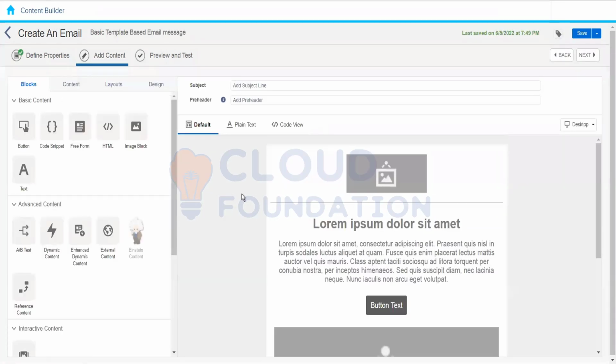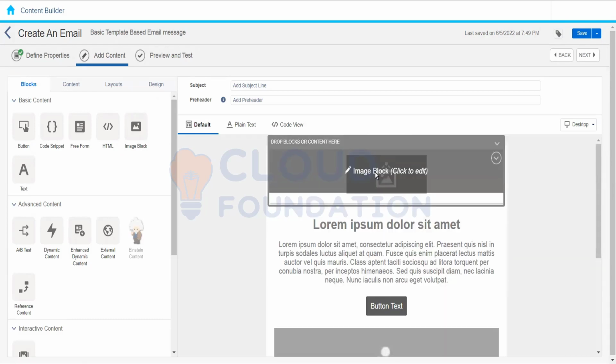In the case of a template-based email message, two things happen. One thing is that we can drag and drop these content blocks that we have created. In a text-based or HTML-based email message, we cannot drag and drop these content blocks. And a template also gives us a structure. Here it is saying that you can drag and drop one image block.